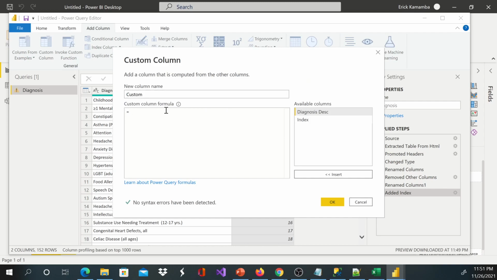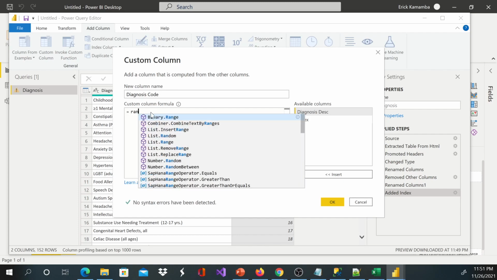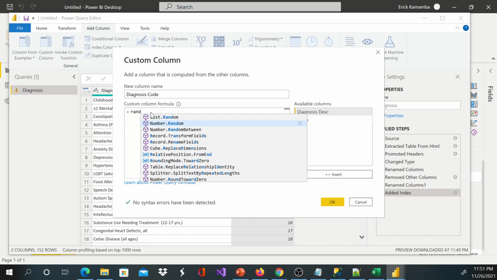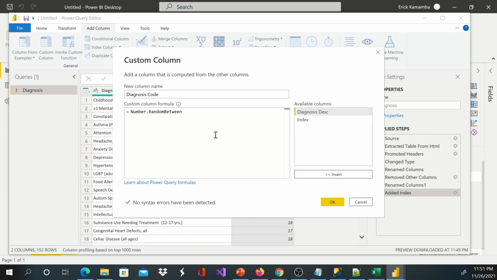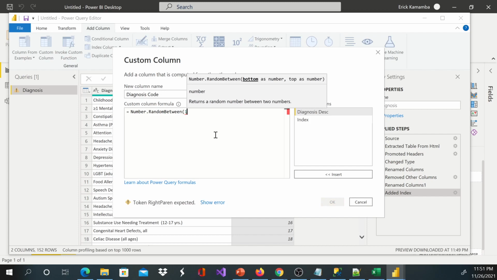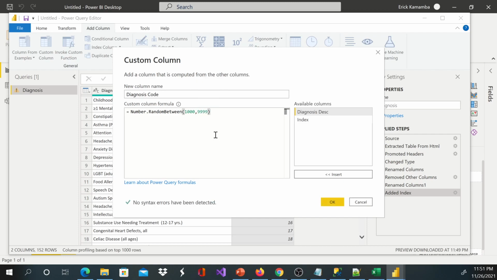And in here, we can say this is maybe diagnosis code. And in here, I can say, remember that function, Number.Random, and I'm going to use this RandomBetween. And what does it say? See here, it returns a random number between two numbers. So I'll select this, and I'm going to do maybe 1000 here, and 10,000, between 1000 and 10,000.